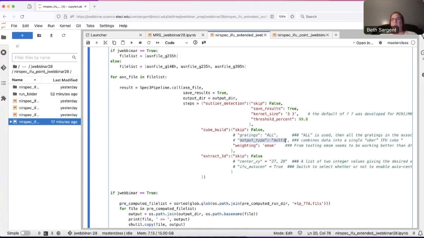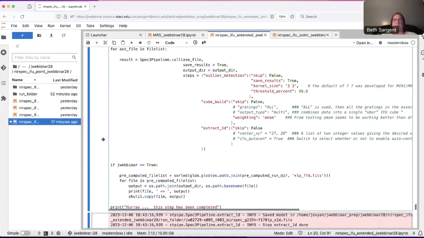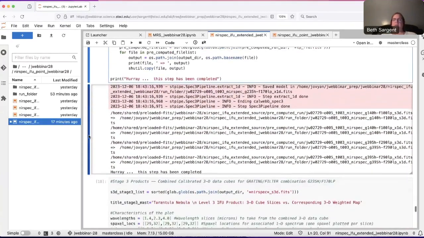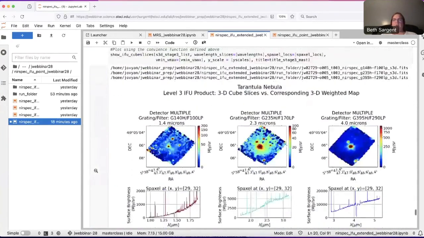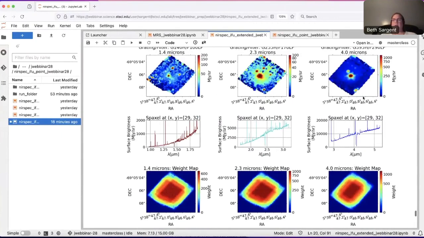This is the output type keyword. The value is set to multi, which I think, yeah, it describes it over here, that it combines everything into a single Uber IFU cube. But here that's commented out, so it wouldn't see that. And then so stage 3 runs, and here there were no problems. So that was a successful run. And then showing the results. In this case, we're combining the data for different grating settings. So you get images from the cube, different spectra, and then the weight map.